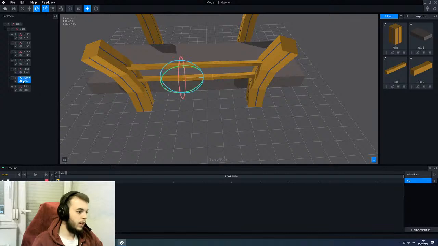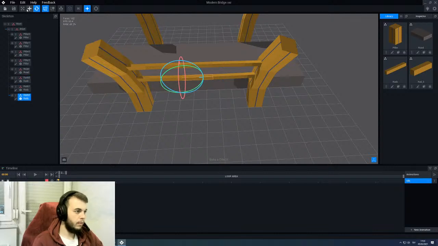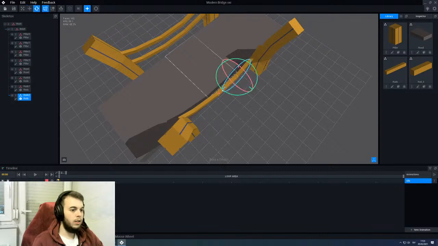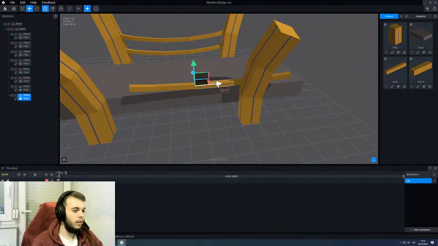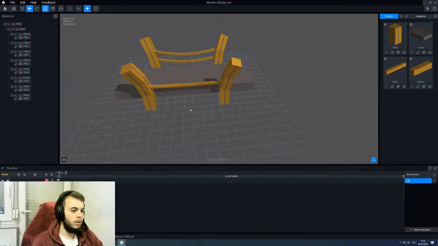And now let's try to duplicate them and move them all the way to the other side. So duplicate node, name them Rails 2, and then move them from -92 to +92, and then just rotate them by 180 degrees. And we have a slight problem. Since our pivot point is not in the middle, we need to move it to -32, I think. Let's try to do that. Oops. Okay. We got it to 32.